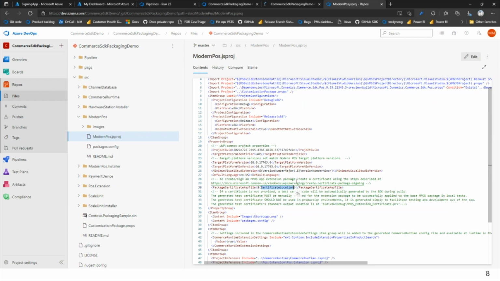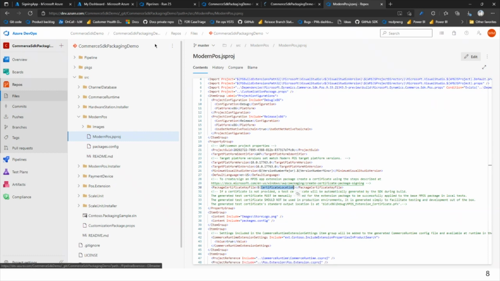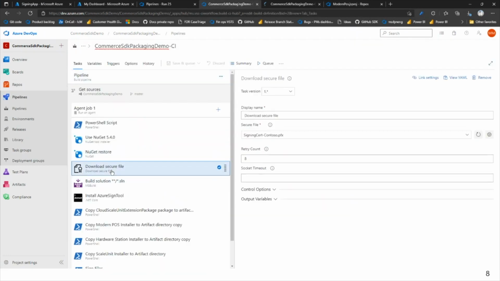So this way, if you don't want to use Azure Key Vault or something to secure your certificate, and instead you want to use something with the build pipeline in a secured way, then you can use this option. With that, I will go back to the build pipeline. Now I added this step to sign my APPX file.